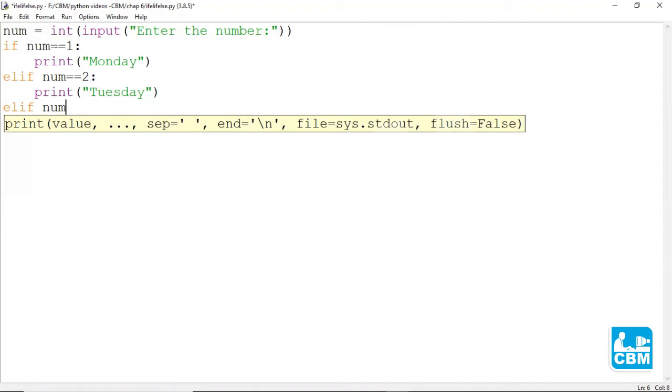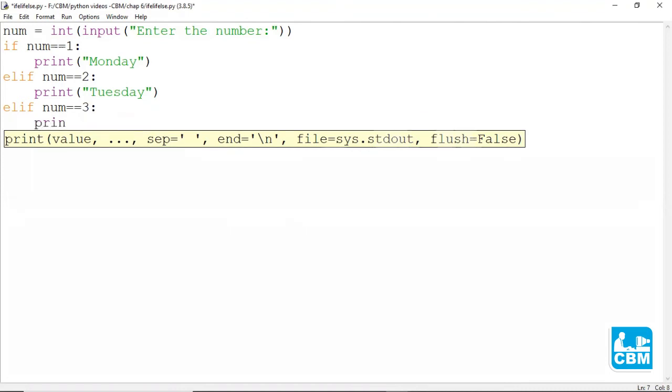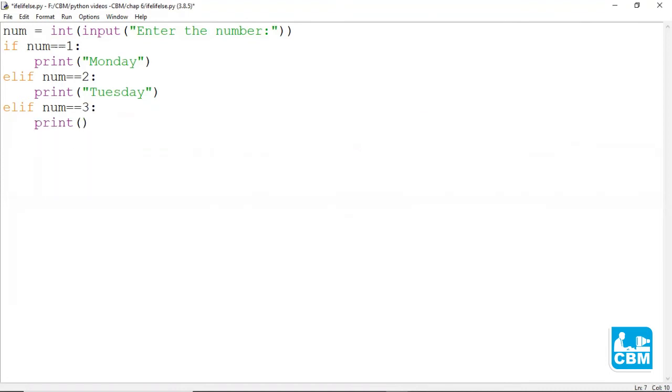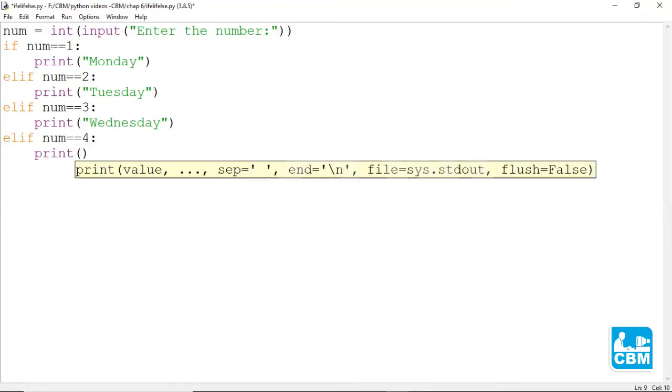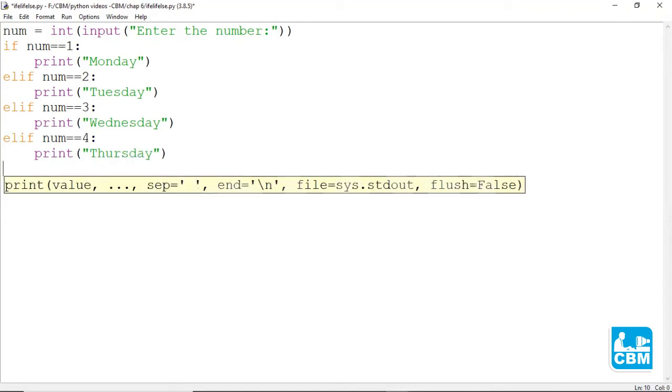Elif num is equal to 3 colon print Wednesday. Elif num is equal to 4 colon print Thursday. So like this we are writing the elif statements for all the days.